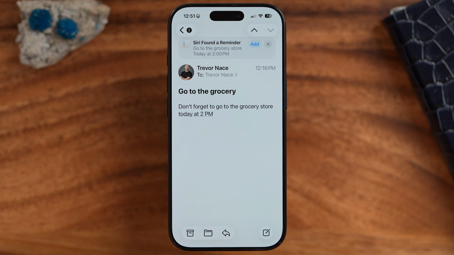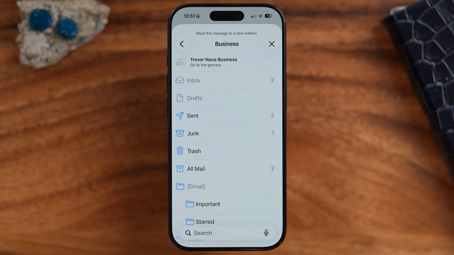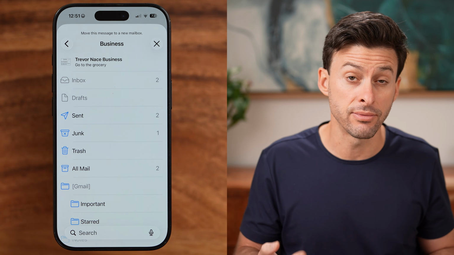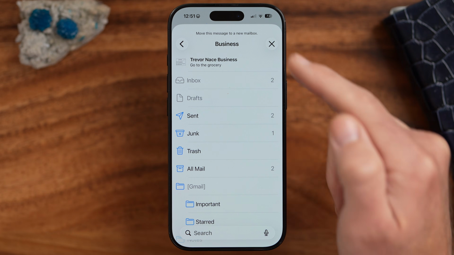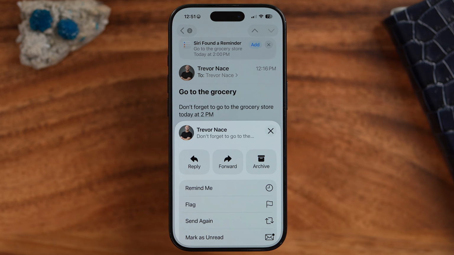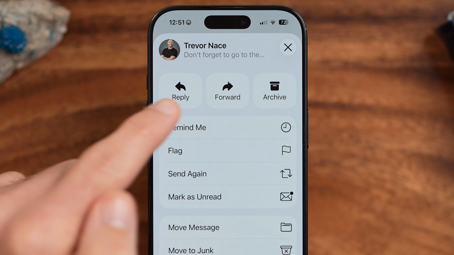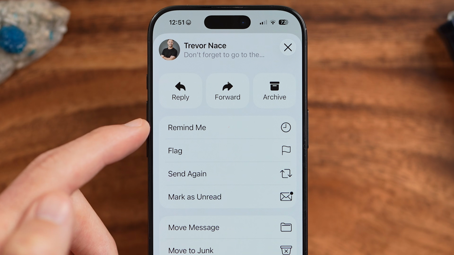Now, a couple cool things you can do from here. If you tap on the left little trash bin, that will delete it. If you tap on the little folder, I can tap on it and move it to a different folder within my email. I can also tap on the reply button, and it gives me lots of options here. I can reply to this email. I can forward it. I can choose Remind Me.